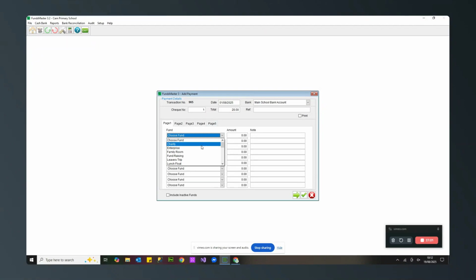And we'll put in Leavers Trip as the fund, and then we'll put in £20, and then you can put a note in if you want to. So this button here is save and next. If you want to save that payment and then move on to the next one, you click that one. If you just want to save the payment and go back to the main screen, you're clicking save OK.